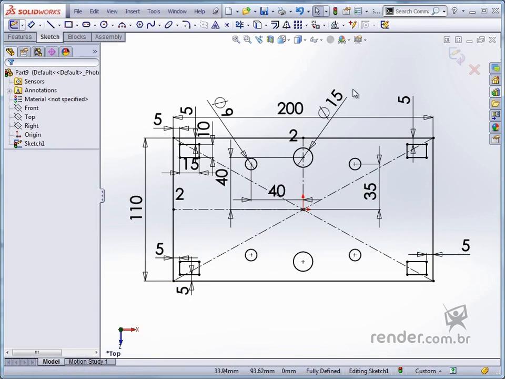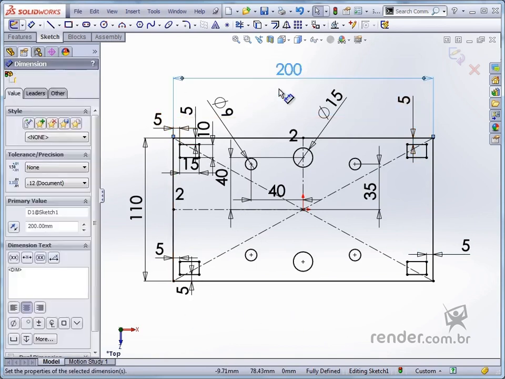Alright. We completed our sketch, where we used some important tools for drawing sketches in SolidWorks, training their use.